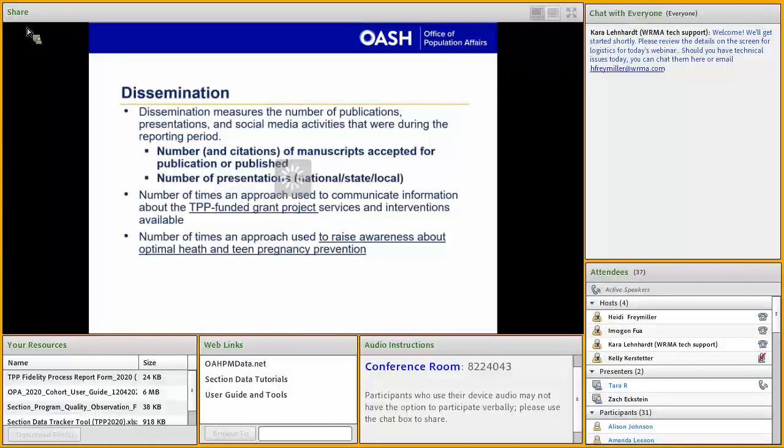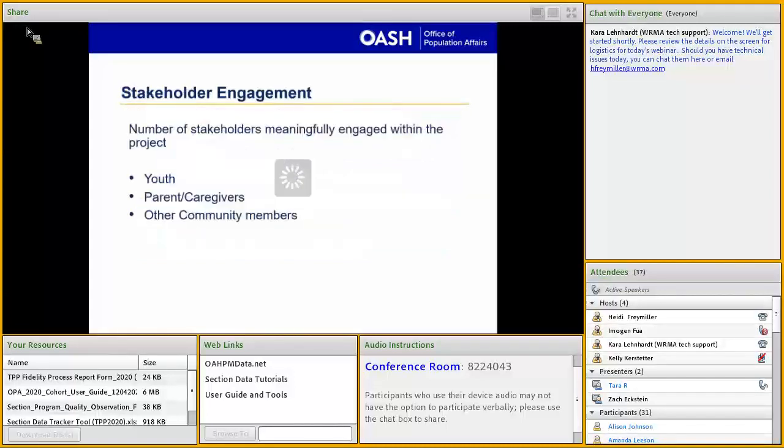Again, you may not have anything to report on this right now in year one, and you might not be doing publications in 2 years. That's fine. Again, you report what you have when you have it. And so, this is about publications, it's about presentations, and we also ask you about the number of times that you're using various approaches such as social media to communicate information about the grant project itself, as well as the number of times you're using approaches to raise awareness about optimal health and teen pregnancy prevention in your community.